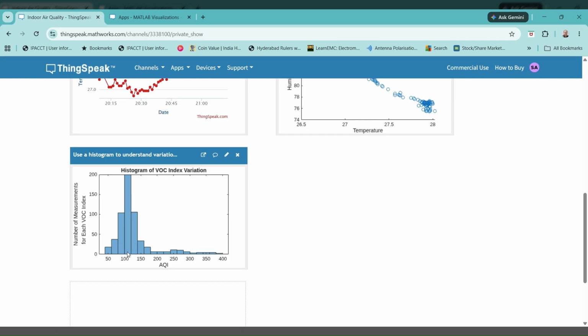And that's how you can use ThingSpeak and MATLAB to turn IoT data into powerful analysis and interactive visualizations.